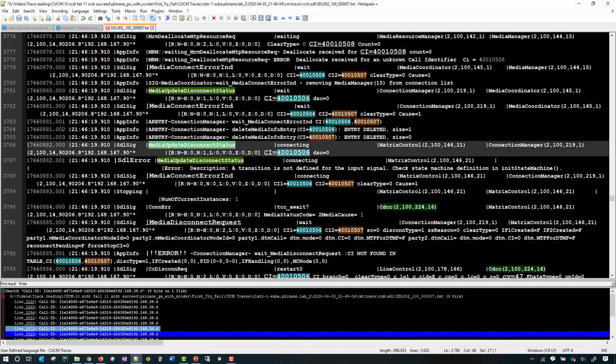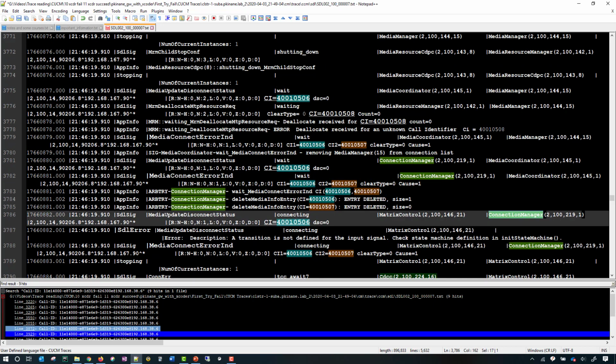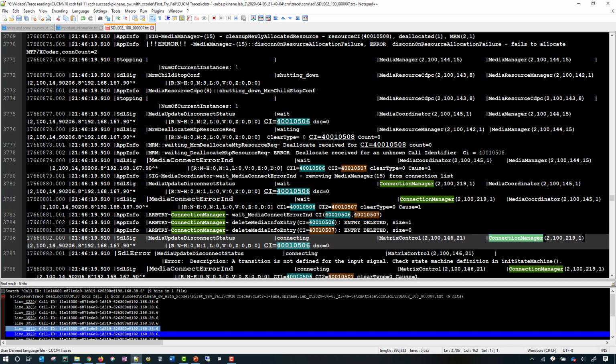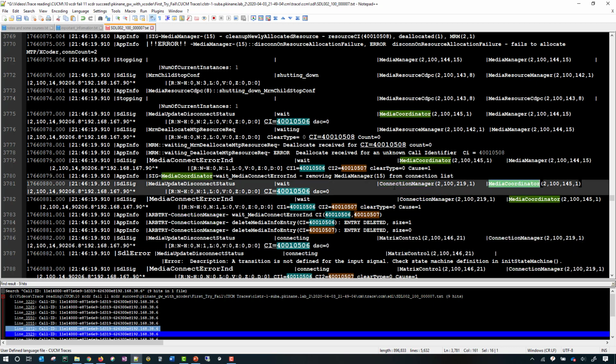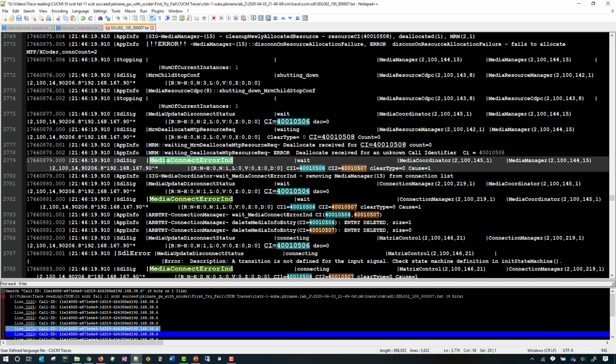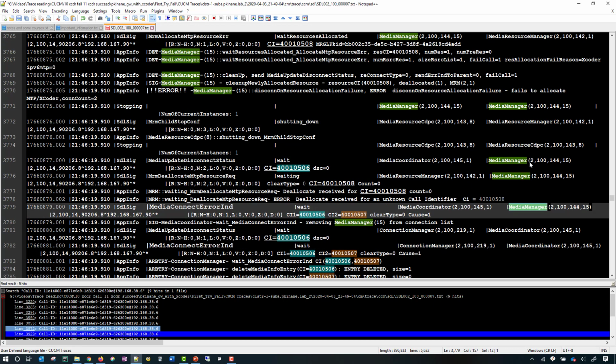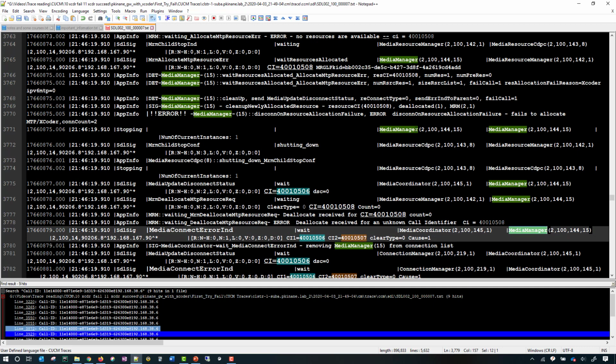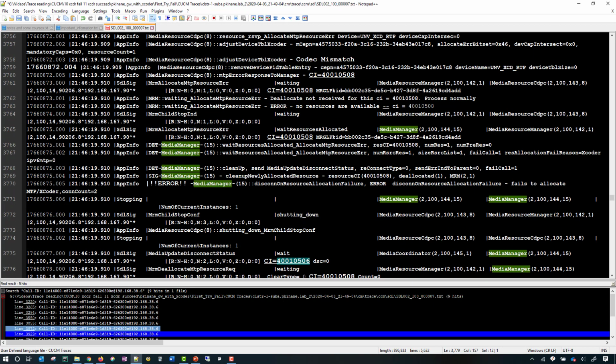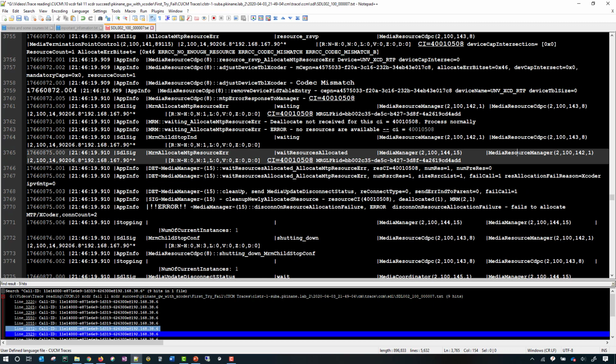We see a disconnect status coming from connection manager. We see that connection manager was told about the disconnect status from media coordinator. Media coordinator was told about the media connect error indication from media manager. And it looks like media manager was stopping the call here. Media manager was told by media resource manager about the MRM allocate MTP resource error.